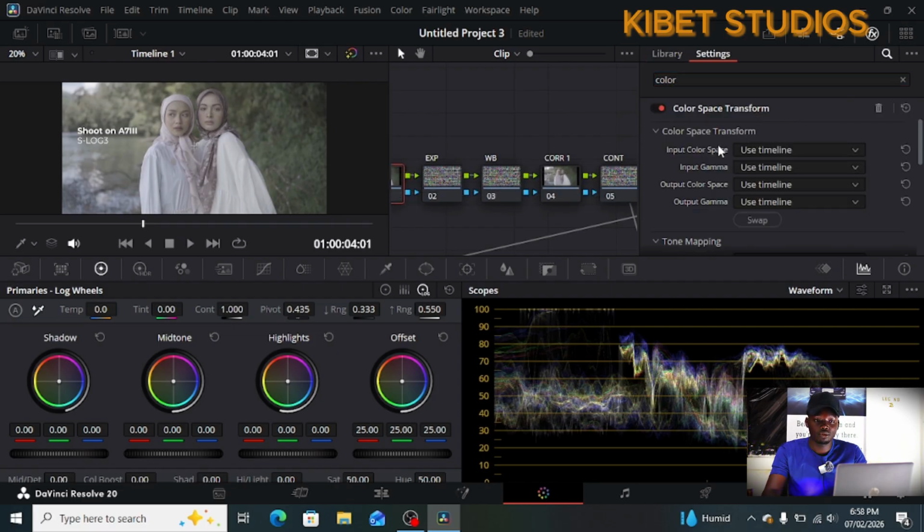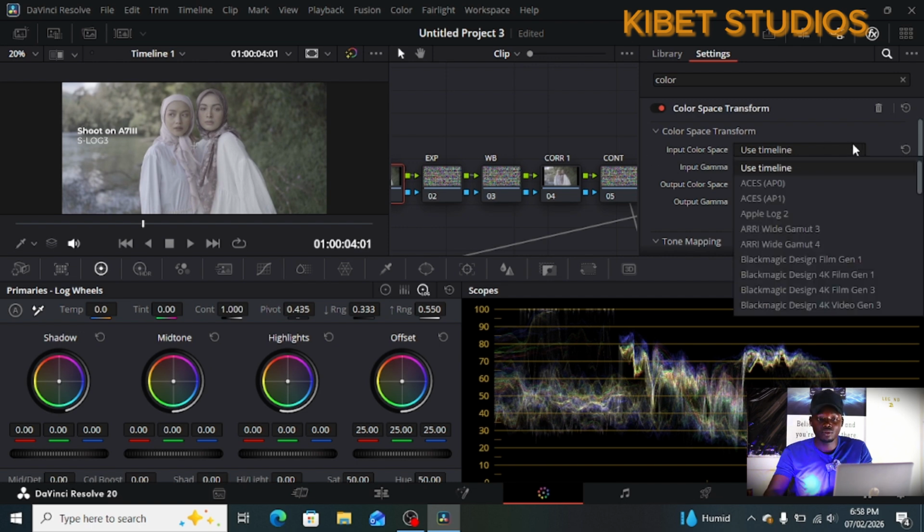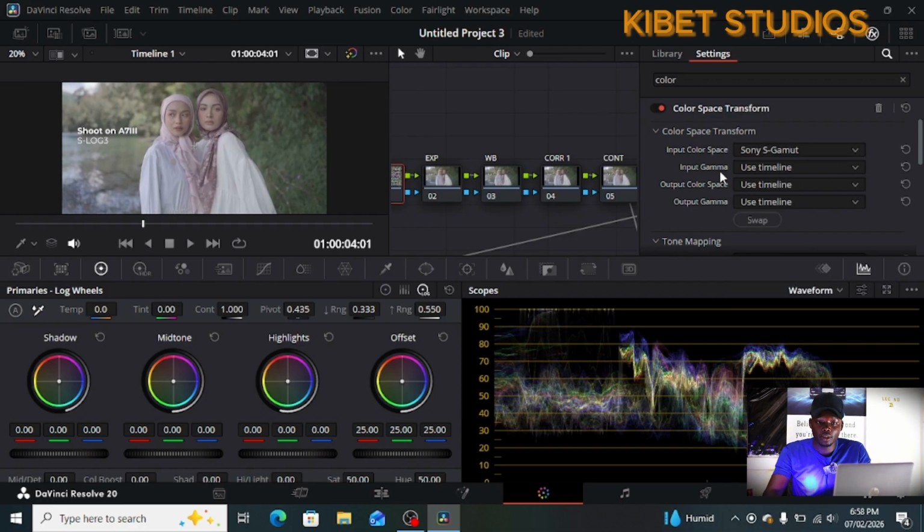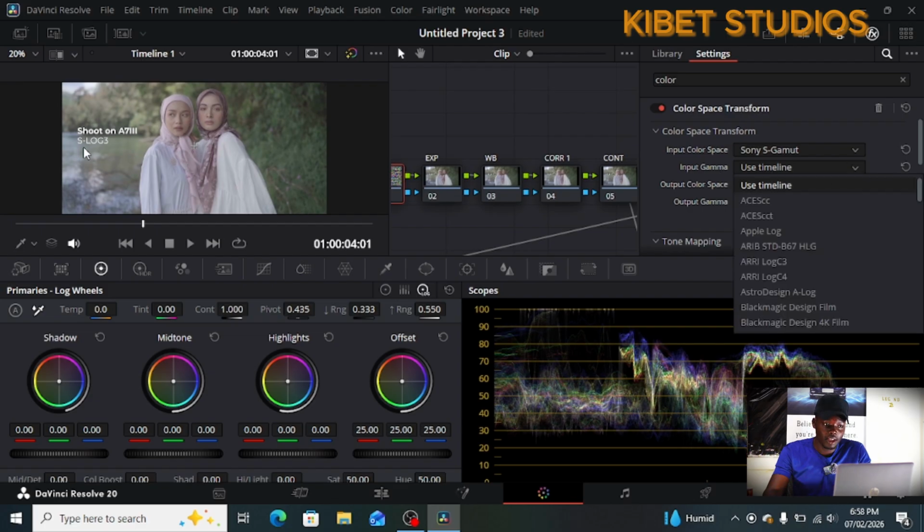And then one of the things you have to do here is convert the input color space into what you shot it from. It was from the Sony, so we'll just go to Sony and activate it. Come to the input gamma, which is S-Log 3. This is the S-Log 3 where it was shot from, or the format that the video was shot in. That is it, S-Log 3.